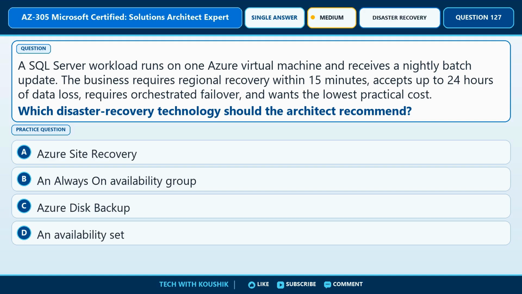Review each available choice. Choice A, Azure Site Recovery. Choice B, an always-on availability group. Choice C, Azure Disk Backup. Choice D, an availability set.